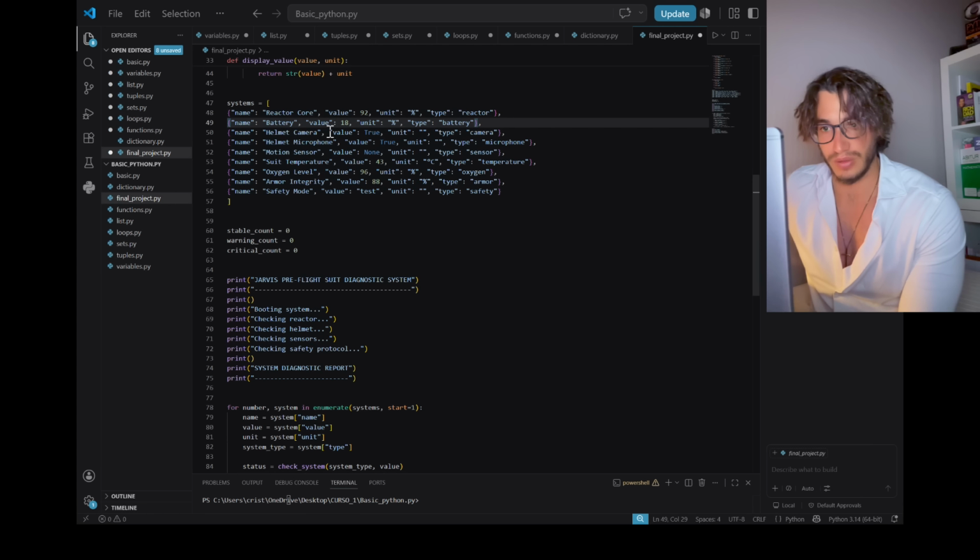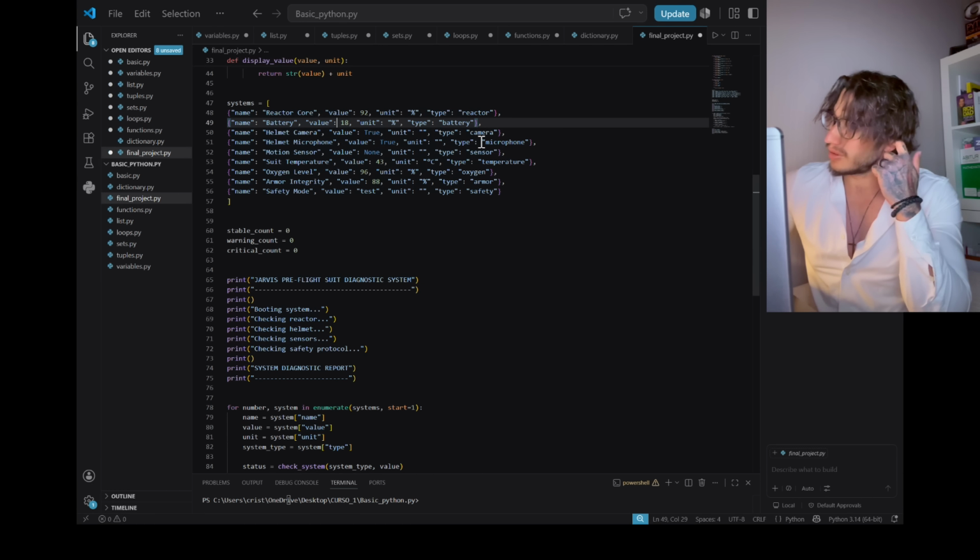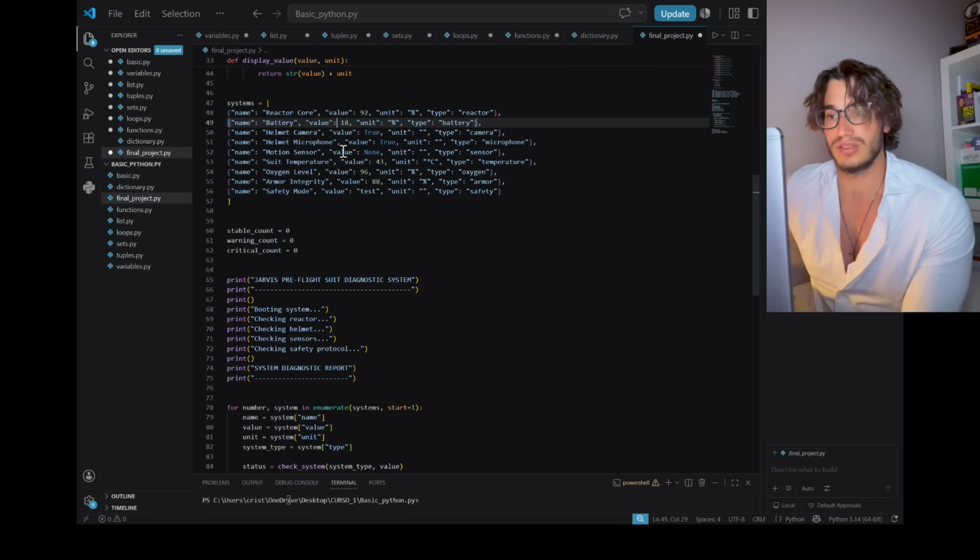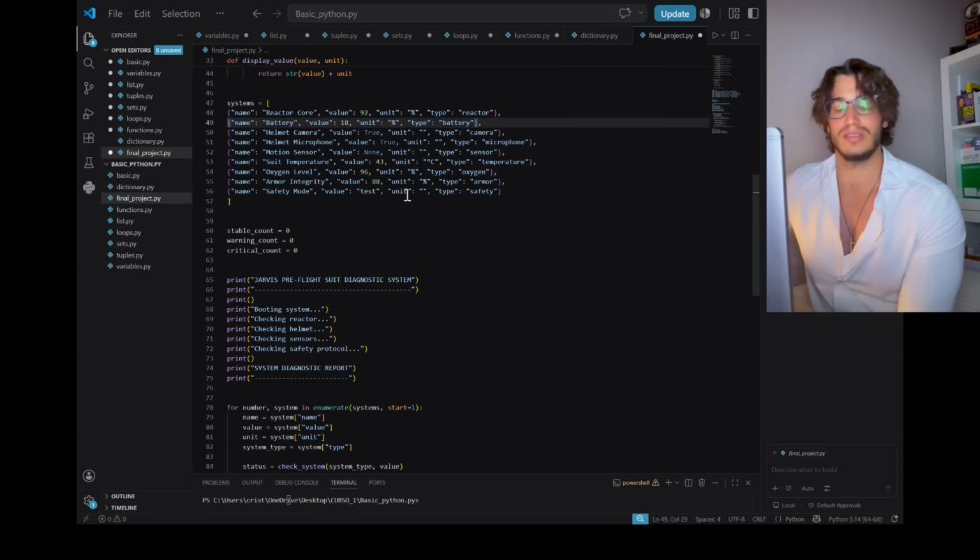Okay, and it will do the same with this one. With this one, you can see here, you can pause the video, you can read them all. Motion sensors, value none, unit, all of them. Sweet temperature, name sweet temperature, value 43, unit is grades, type temperature, name oxygen level, value 96, unit percentage, type oxygen. And you see, this is not real data, this is just random data that we put into it just to start learning how the process works.